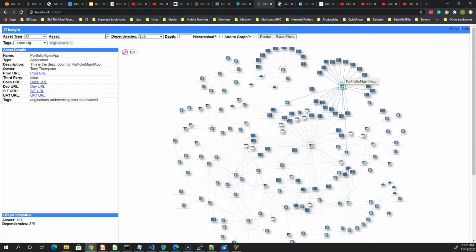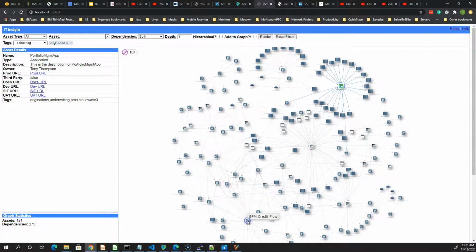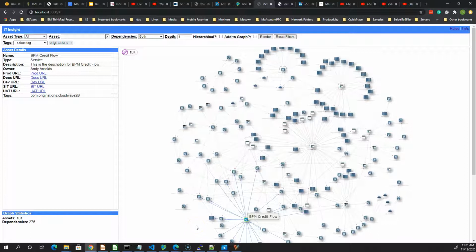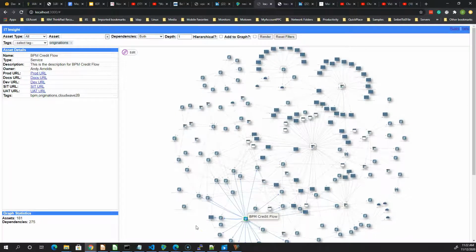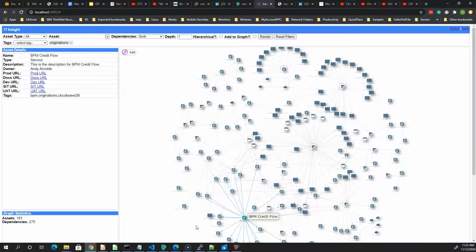This is the portfolio management application that has a lot of dependencies. There's a service down here that looks like it's highly, oh, there's the credit flow. So you can see by zooming out and by showing a large set of assets where those affinities exist that potentially should be migrated to the cloud together, if that's what you're doing, or where, if you're making changes, the complexity will lie in testing.